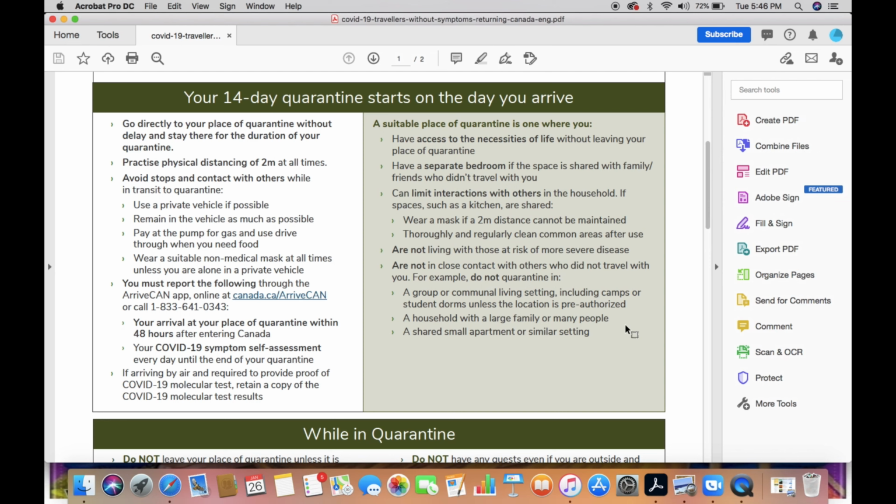Second, practice physical distancing of 2 meters at all times. Third, avoid stops and contact with others while in transit to quarantine. So you need to use a private vehicle if possible. You need to remain in the vehicle as much as possible. Pay at the pump for gas and use drive-through when you need food. You need to wear a non-medical mask at all times unless you are alone in a private vehicle.